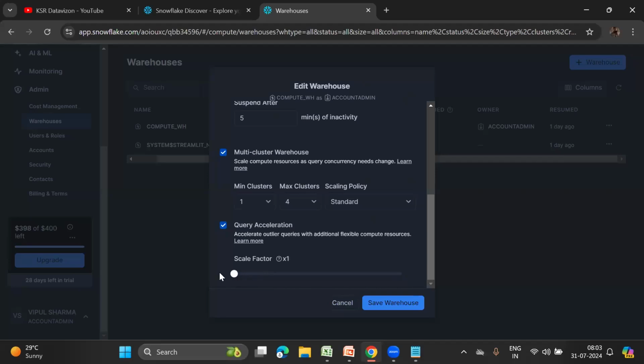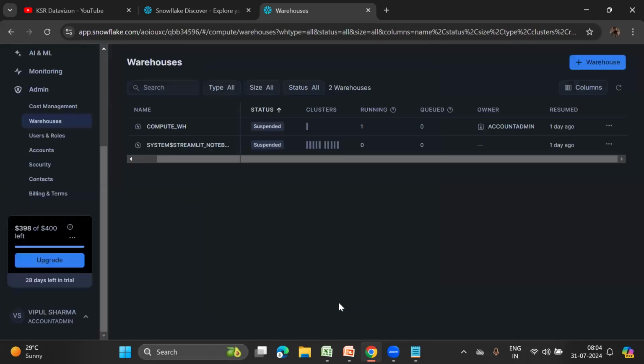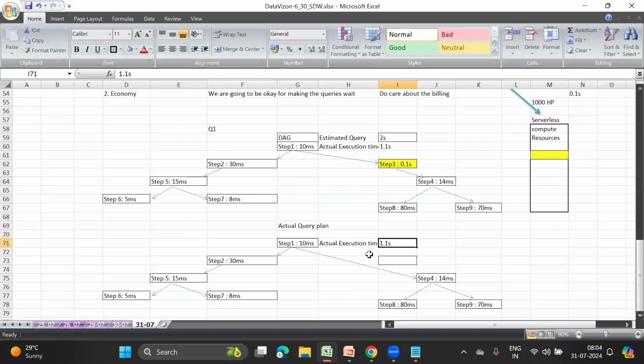And you can also make it 0 or 1. Okay, if you want, you can also increase it. So this is how we can make our queries optimized. And these are all the properties which we have associated with the query acceleration. I hope everyone is comfortable this time.